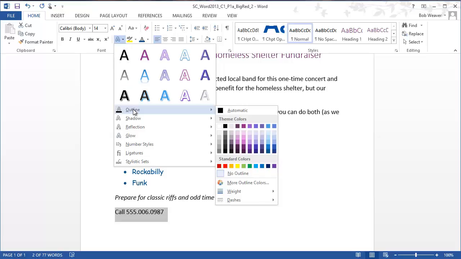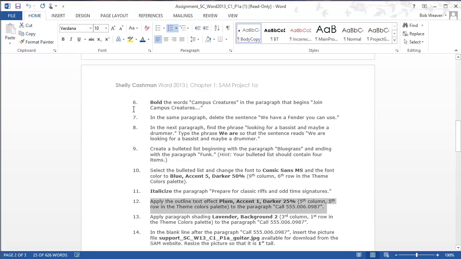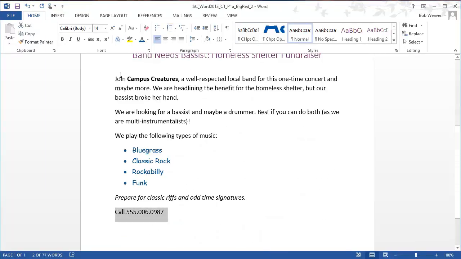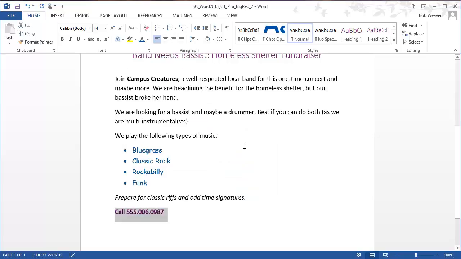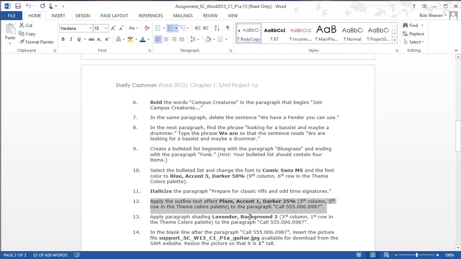And I want to do plum 1, double check, plum 1, accent 1, darker 25. So outline, here's plum 1, oops, here's plum 1. And then darker 25 is right there, I believe, yes. Darker 50 is the bottom one.